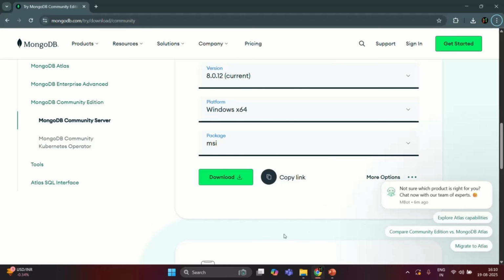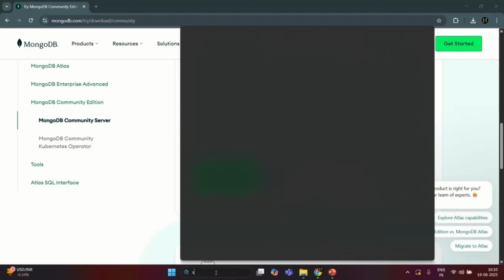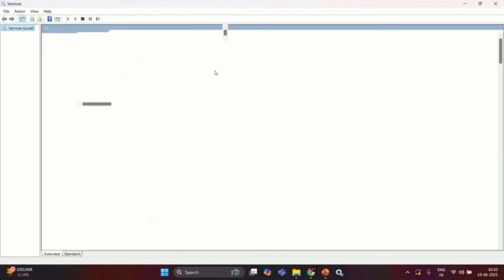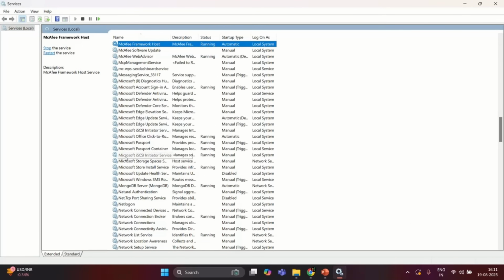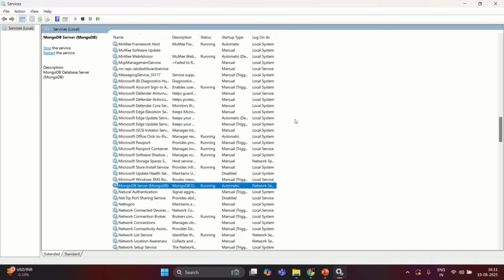Now we have installed MongoDB server, and since we selected the checkbox to run MongoDB as a service in the background, if I open services here, we should have a service called MongoDB. So you can see here we have a service called MongoDB which is running in the background. If you want to stop this service, you can stop it from here, and if you want to restart it, you can restart it from here. But as long as this service is running, we will be able to work with MongoDB. If I stop this service, then we will not be able to connect to MongoDB server or work with it.